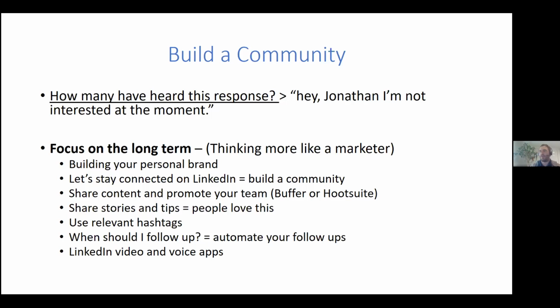So share stories, use relevant hashtags. Really, that's important as well. That's what I'm seeing now too. A lot of people want to wait and hold, but use this time to build a community within your LinkedIn connections, because that will definitely pay off long term.